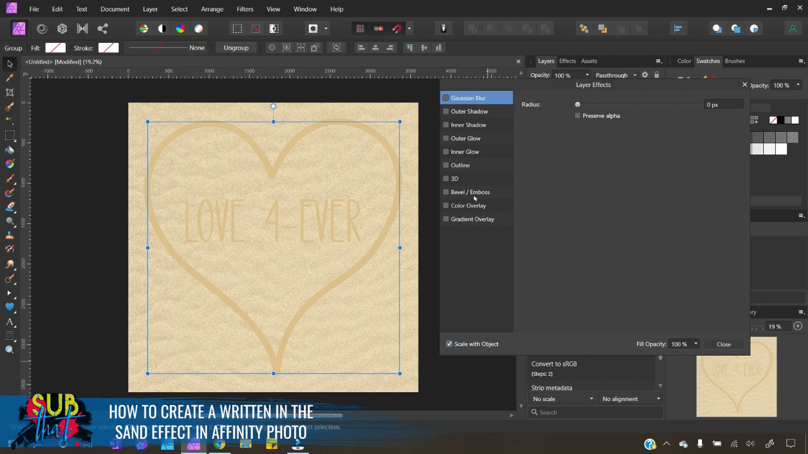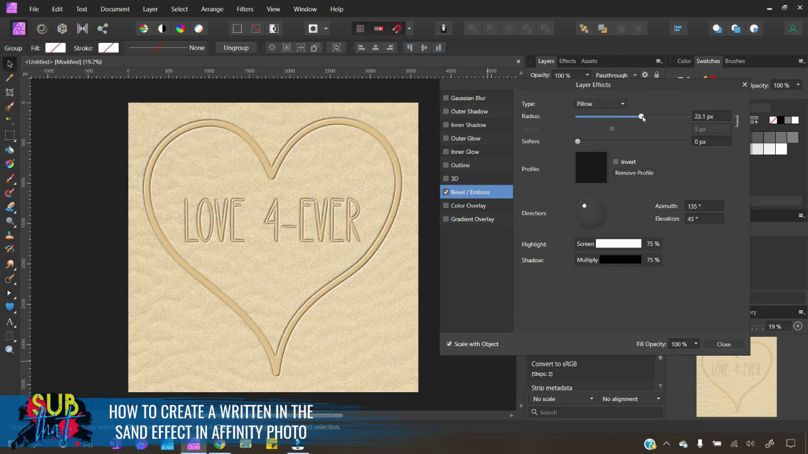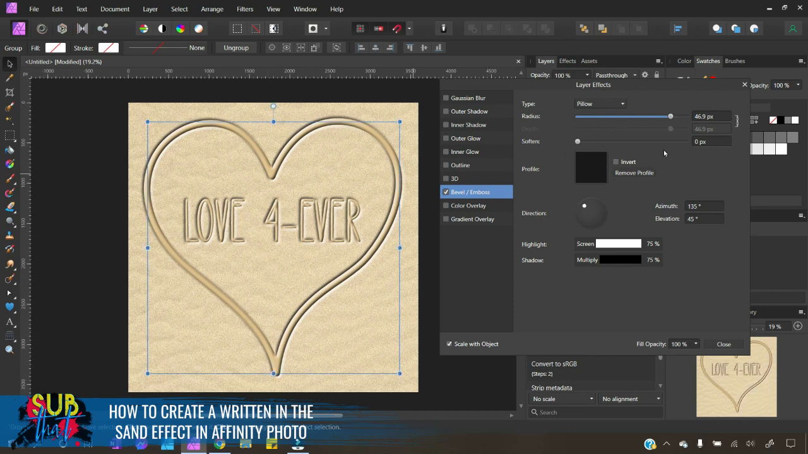The first one I want to apply is bevel slash emboss. So I'm going to click on that and make sure I check mark this. I do want to have this set to pillow. That is going to be the preferred option here. And I'm going to increase that radius up quite a bit. So I didn't go all the way up, but I went pretty far. We're also going to come to soften, and I want to increase that soften. Not quite halfway. Kind of just got to eyeball it.